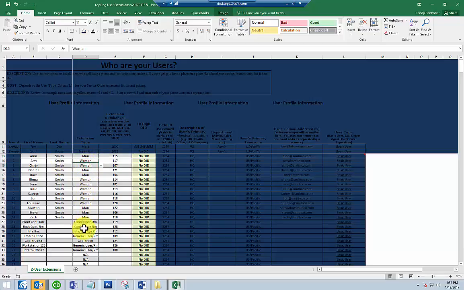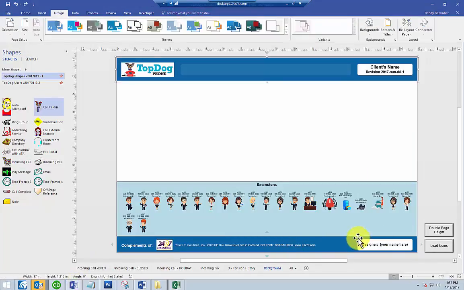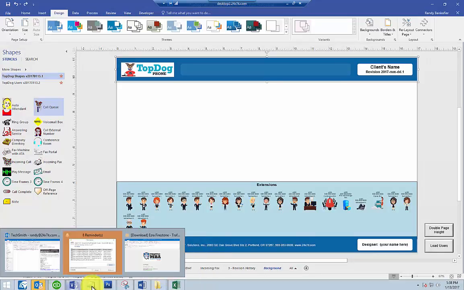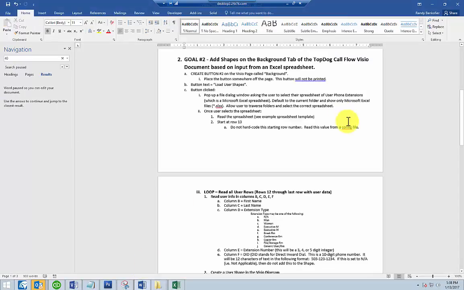Here are some that have already been set up, and this is a good example. When the user clicks the Load Users button in the Visio document, the first thing you need to bring up is a file dialog box, to ask where the spreadsheet is. Allow the user to traverse through the different files, pick a spreadsheet, and then start reading the spreadsheet on those specific rows. I also have a corresponding Word document that I'm providing.